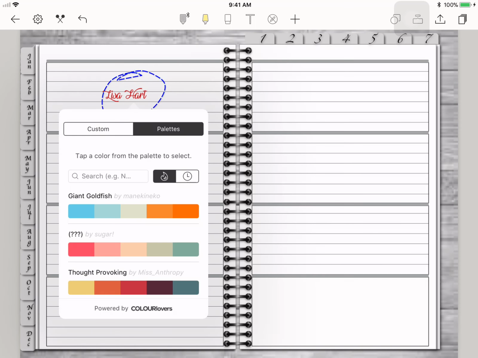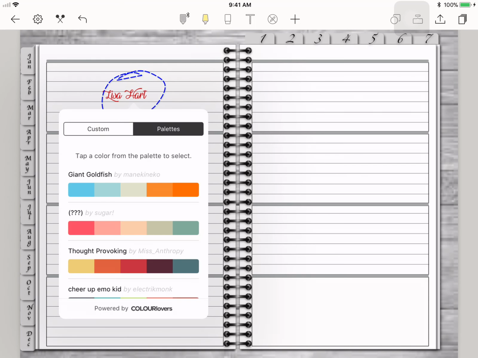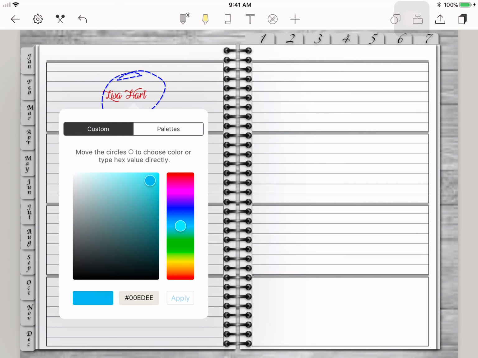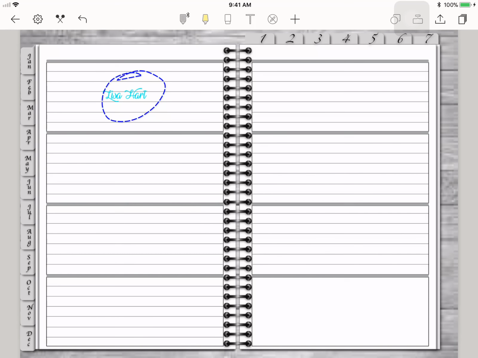Oh, here we go. This I did not know, so this is new to me. Now I can select a different color if I want to. I can change the color and click apply. Oh, there we go, and it changes the color. So that is a way you can change the color if you're wanting to do that.